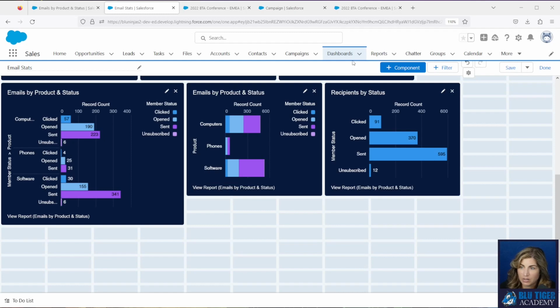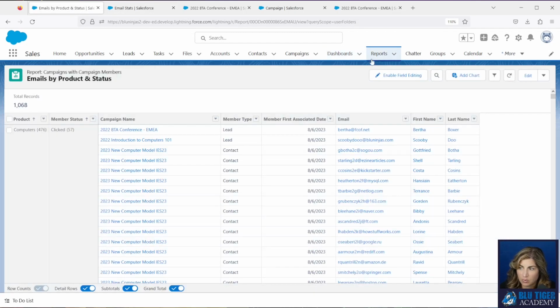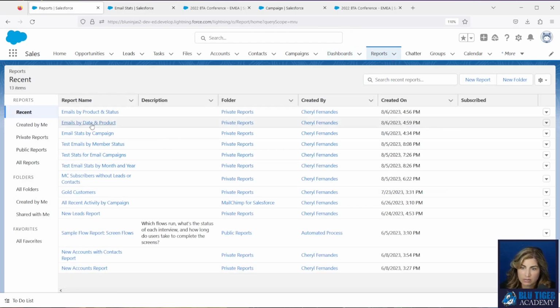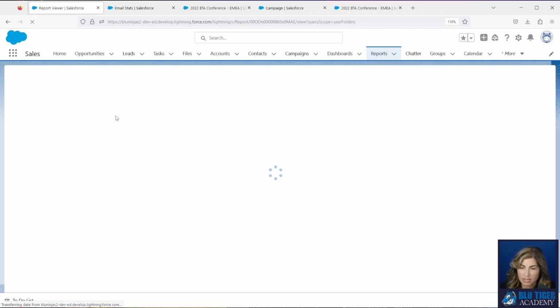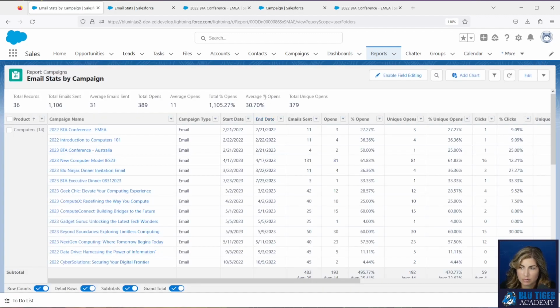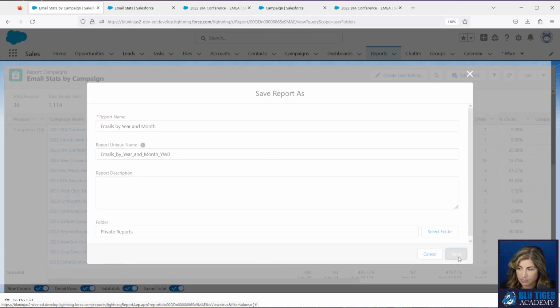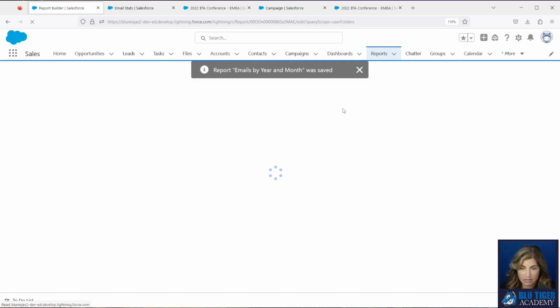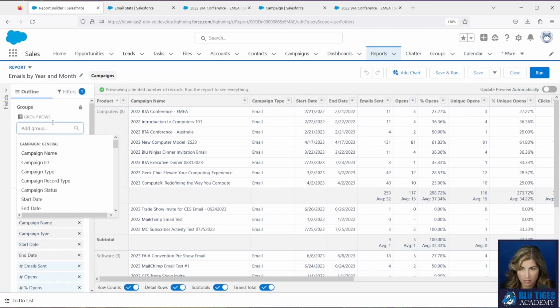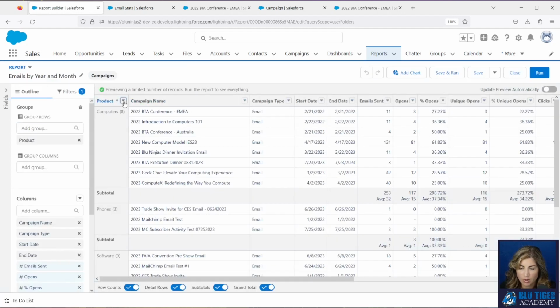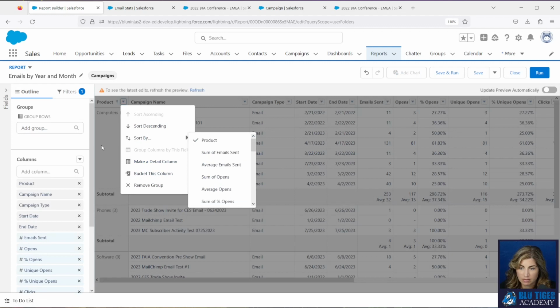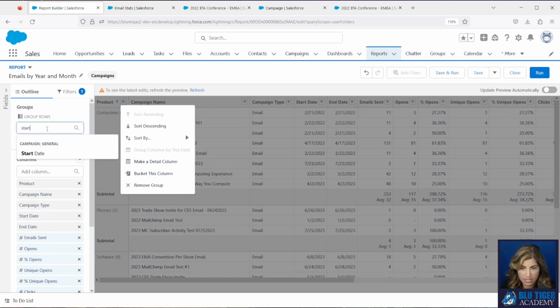Now let's create a new report. We're going to go back to our email stats by campaign report, and we're going to do a save as. And this will be our emails by year and month. We will edit this, and then we're going to remove our product. And then we're going to add our dates.